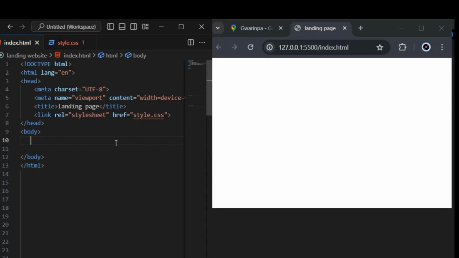So the first thing I'm going to do when you want to create your navigation is to create a nav tag just like this. Within this nav tag you're going to create a logo, a div with a class name of logo. It's just a shortcut. You just press dot and put your class name and it will generate a div and a class name for you.